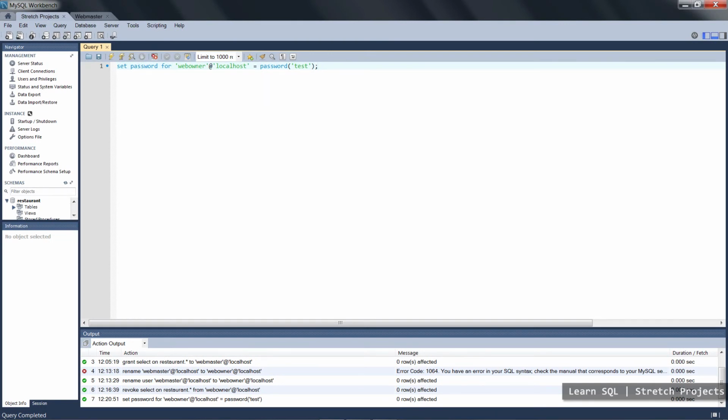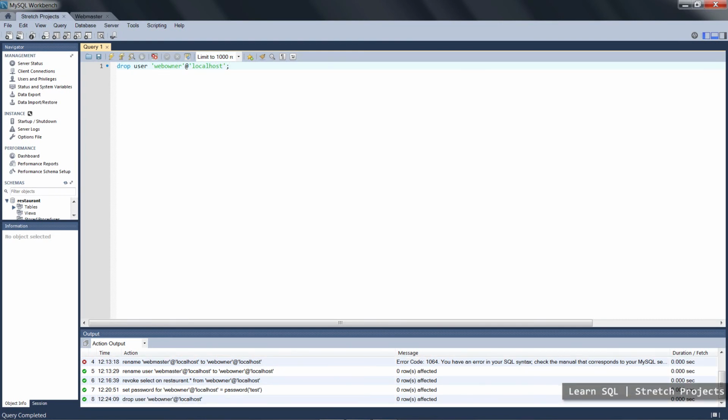Finally, just to round this session off, when a user account is no longer needed, it's good practice to delete the old account, as doing so actually reduces the number of users that a potential attacker can use to gain access to your database. And this is just done with the drop command. So you drop user, and then you provide the name and the host. And when you perform this action, the web owner will be deleted.